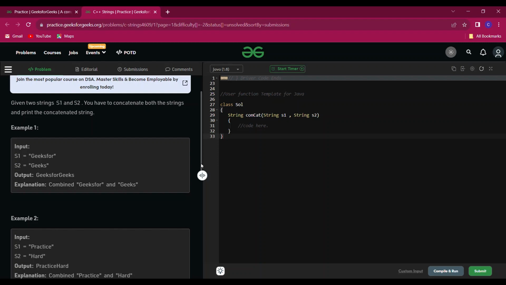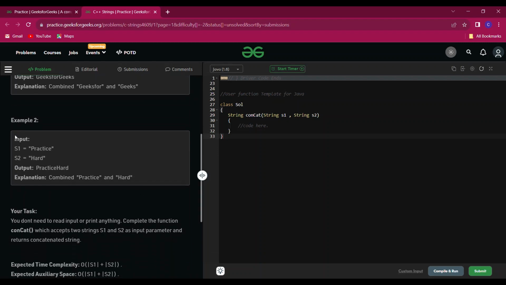Now we see the second example. The first string is "practice" and the second string is "hard". So the output is "practice hard". Combine "practice" and "hard". Your task is, you don't need to read input or print anything. Complete the function concat, which accepts two strings s1 and s2 as input parameters and returns the concatenated string.